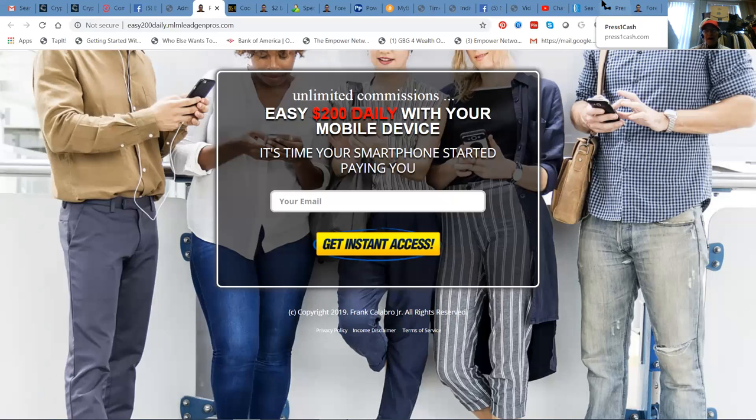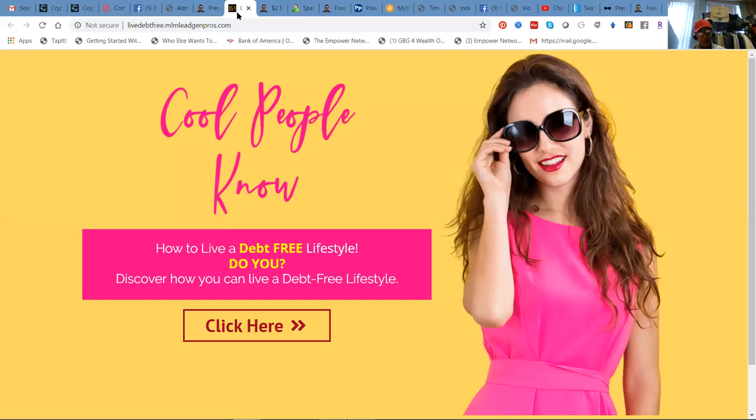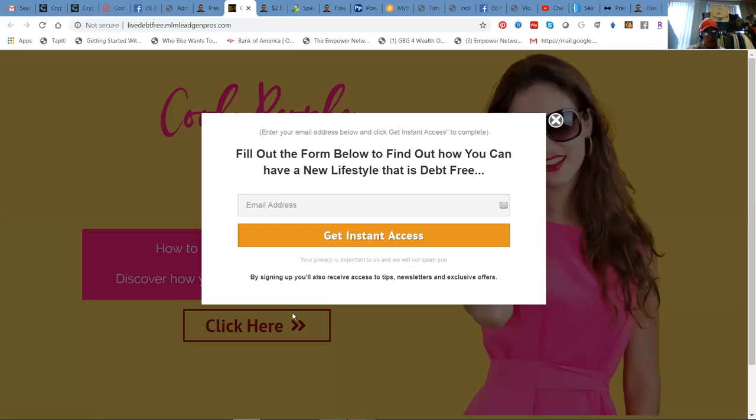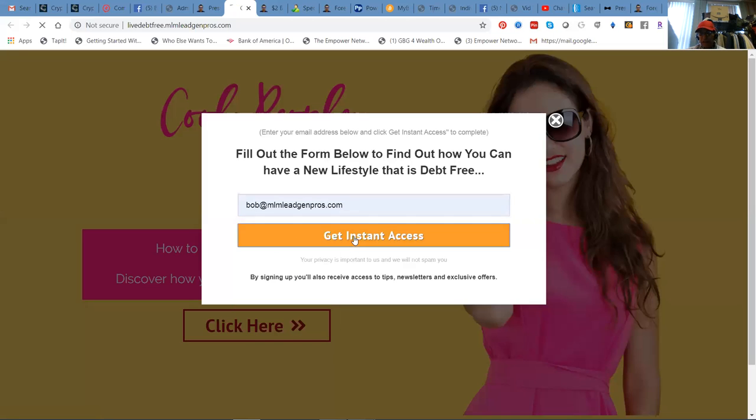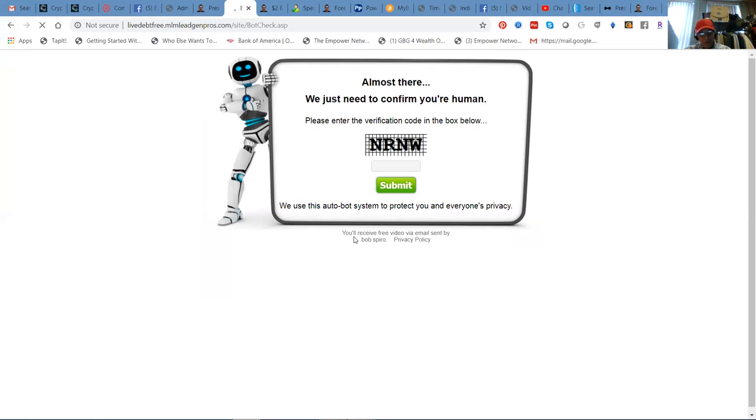This is a press one cash opportunity where we can turn your cell phone into a cash machine, and that's actually so exciting. But here we teach you how to have a debt-free lifestyle. Do you discover or would you like to discover how to have a debt-free lifestyle? Well, who wouldn't? So people will click here, they'll deposit their email address and get instant access. They'll have to put in a captcha here.